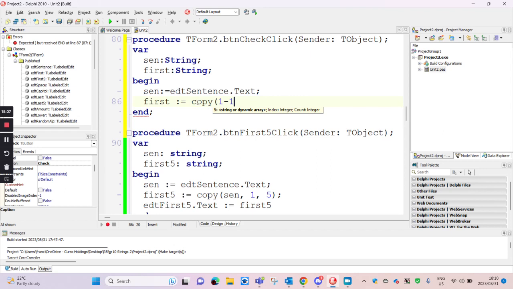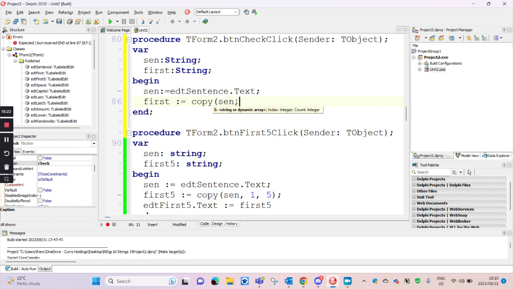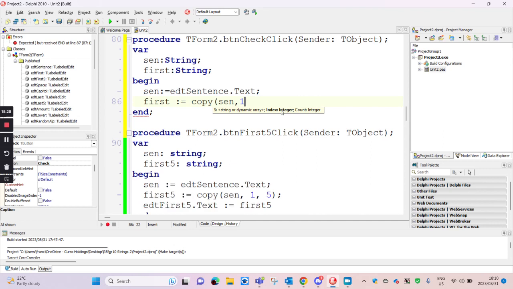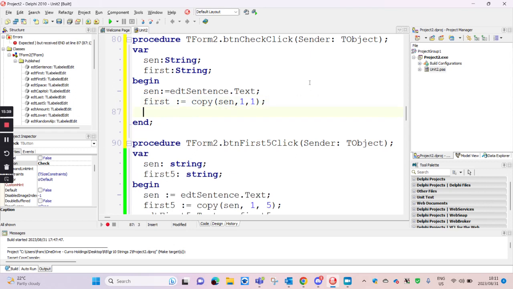And remember our copy. First part is out of which variable do you want to copy. So out of which variable do we want to copy? Out of sen. Copy out of the sentence. And then we put our comma. Now it's the index. So where do you want to start? From the first character. And then we put a comma again. And then how many characters do we want? 1. Right. Okay, that's perfect. So now we've got the first character.